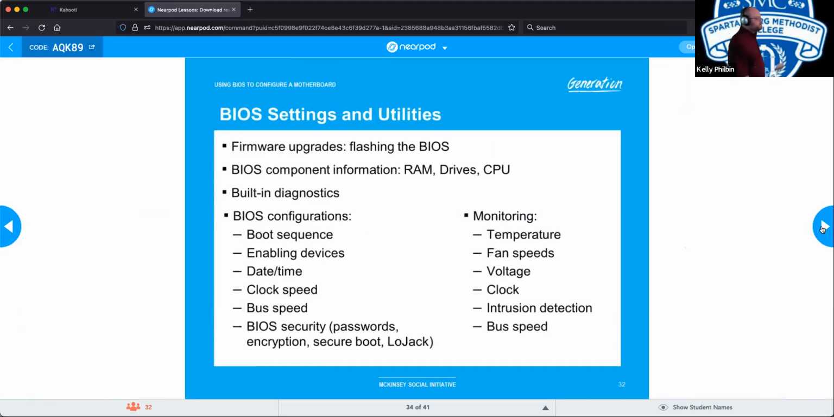All right. So, BIOS settings and utilities. Inside your BIOS component information, you should have settings for your RAM, your drives, your CPU, all that fun stuff. There'll be built-in diagnostics and logs to be able to tell you issues that have come up in your BIOS configurations.